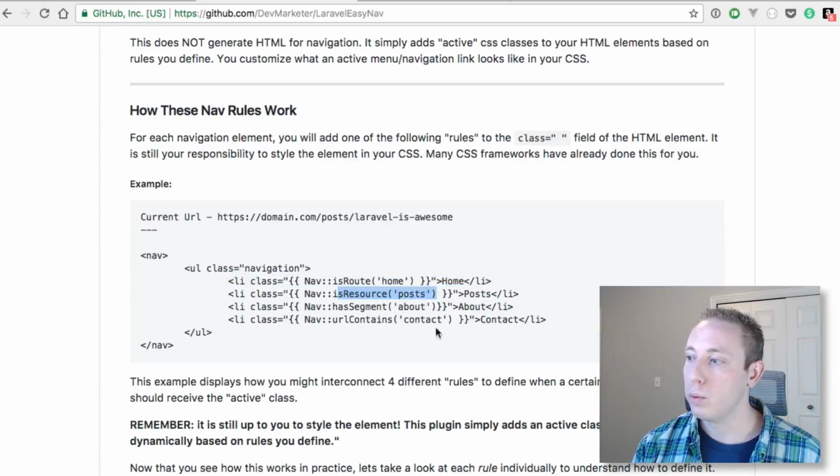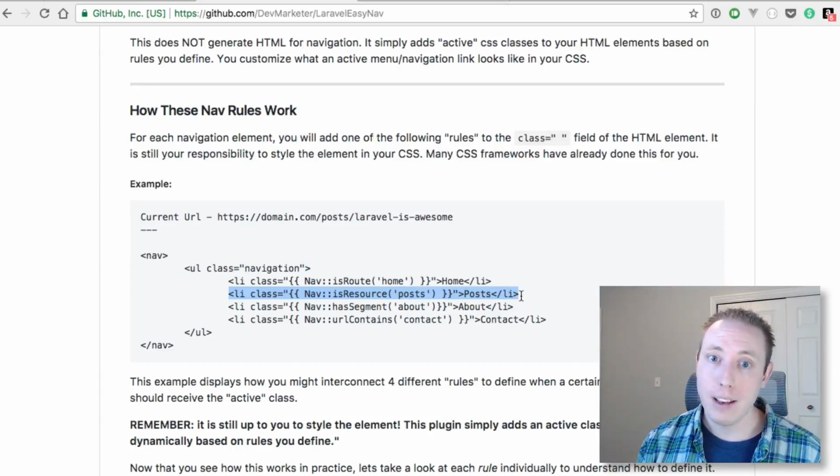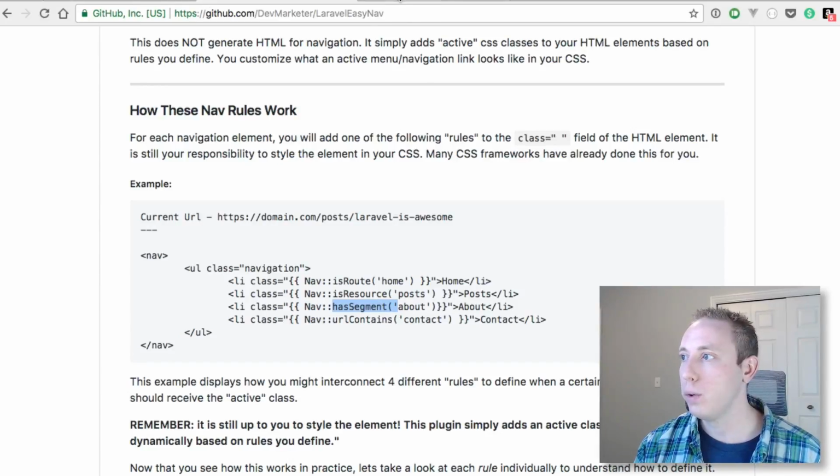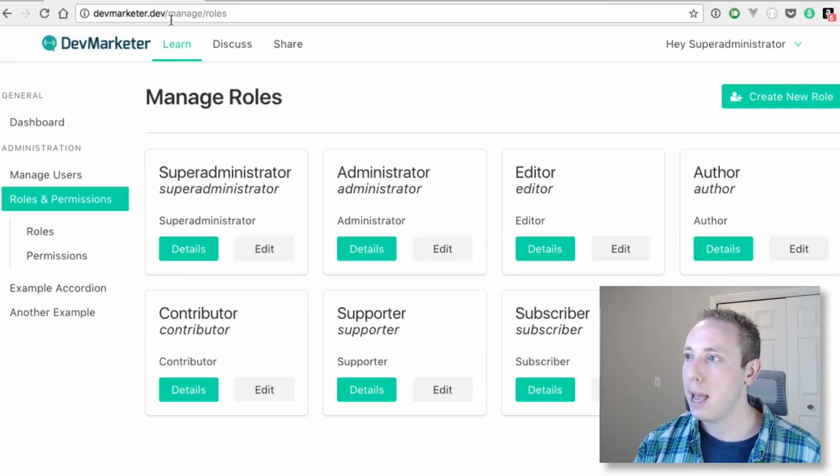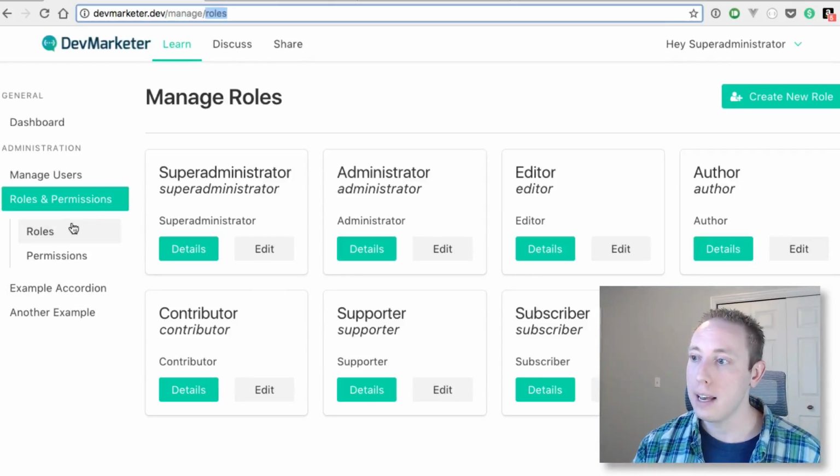If it's one of these resources like posts, this is one of the other rules we can define: is resource. So we can say nav is resource. This is going to output it as active if we're on any of those resources, like posts/create, posts/show, posts/delete, or whatever. If we're on any of those resources for posts, then it's going to consider that active. We also have has segment. This is easy. For example, if we were in our object here, we have manage/roles. You could say, hey, if there's a segment called roles, then go ahead and highlight this roles item. That would be another rule you could determine.